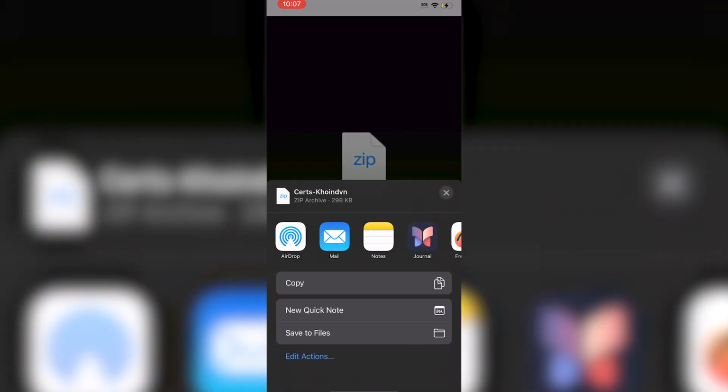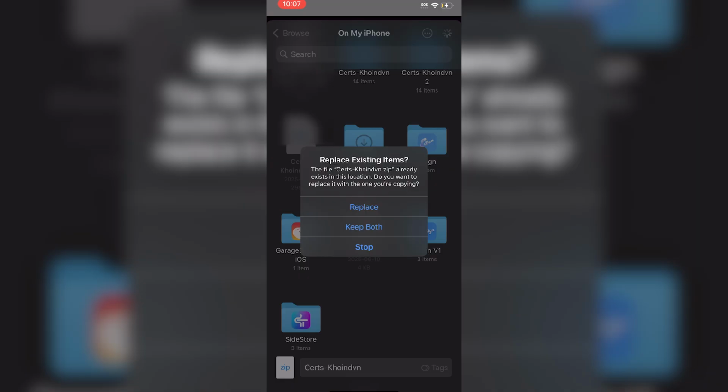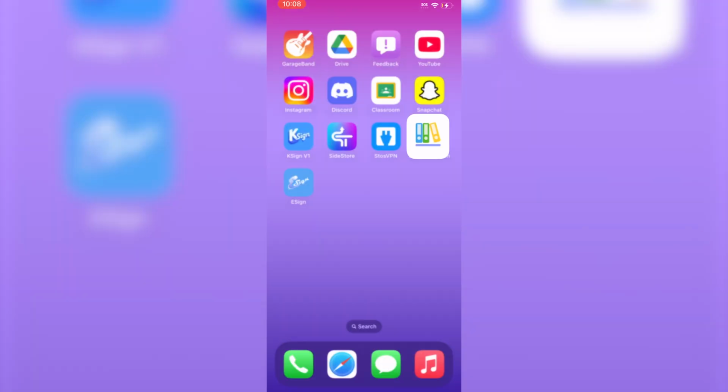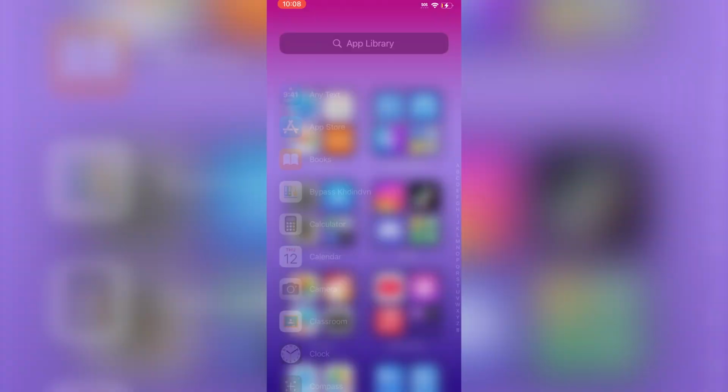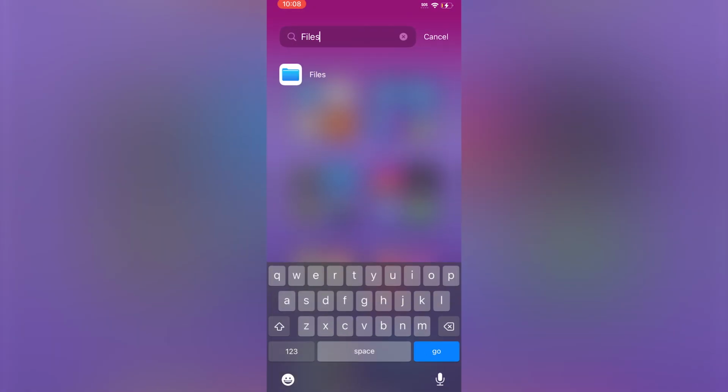And then we need to save this to files. We're just gonna save this to files. So click save. And then since I already have these files, I'm just gonna click on replace. And then we can just go back into our files app.